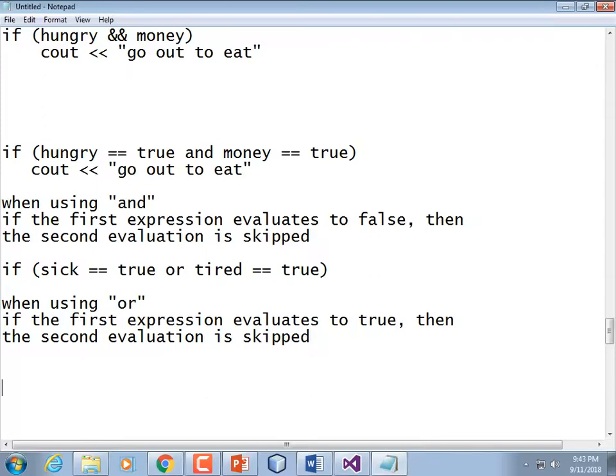And OR is opposite, right? If I'm sick a lot, I want to put the one that causes the evaluation to be skipped first. And if I'm sick more often than I'm tired, then I would want to put it first. But if I'm tired more often than I'm sick, I would want to put the tired expression first. That helps performance.